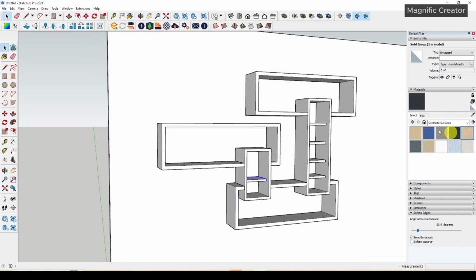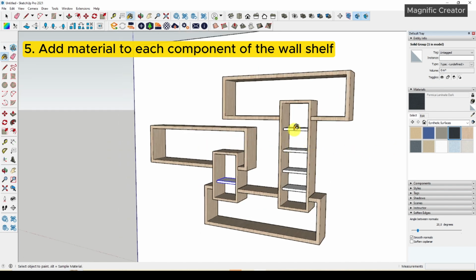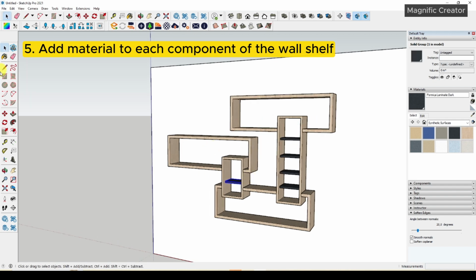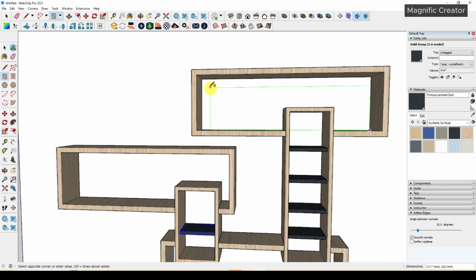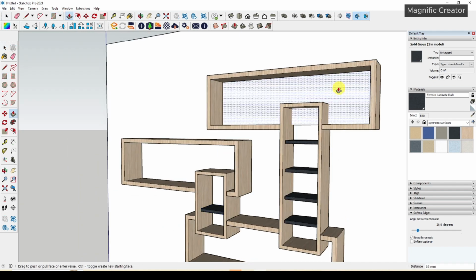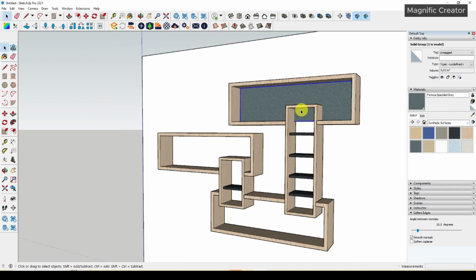Okay, now you can adjust the material like this. You can use this black material on the back side of the cabinet. Okay, this is for a different material.